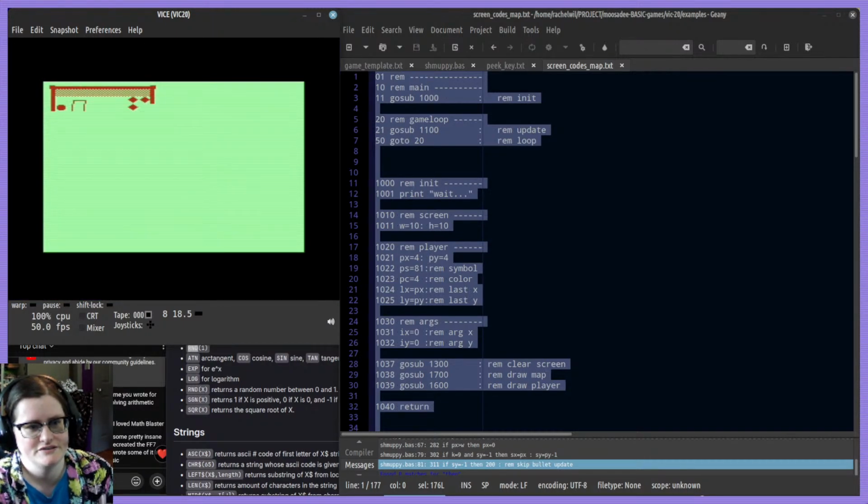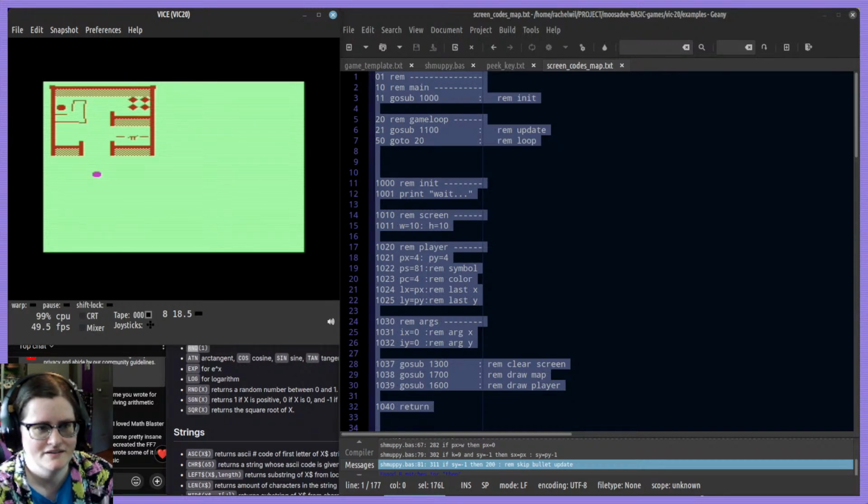So here's my little RPG house. I can move around. Whee! And it won't let me walk through the walls. I basically have to be on a clear tile in order to walk on it. So I could do this, but with the randomly moving enemies sort of thing.